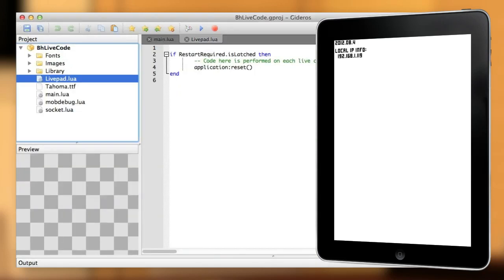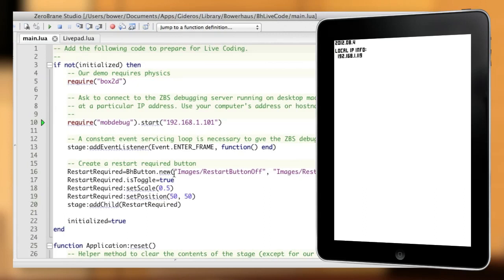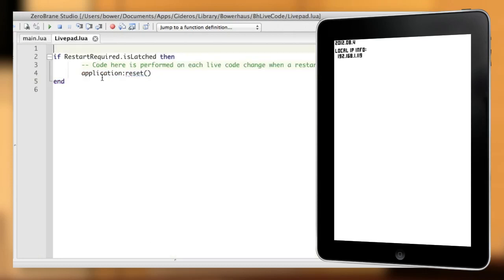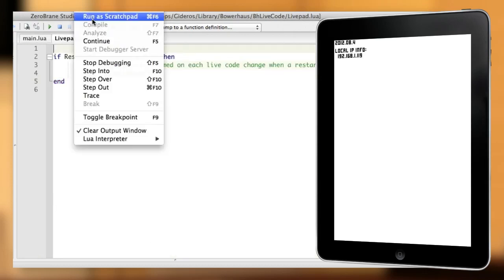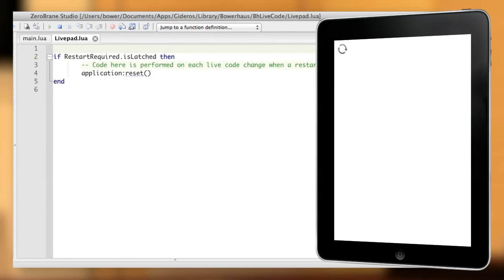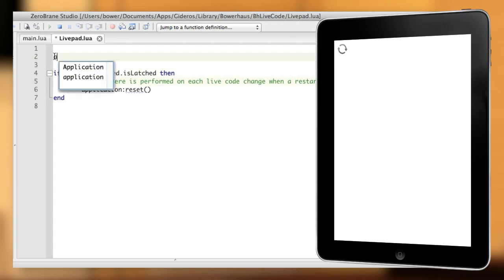Now I switch back to Gideros Studio and start the application running in the player. We don't see anything happen yet, but if we go back to ZeroBrane, we'll see that we've broken on the require mobdebug line. Then we switch back to the file where we're doing the live coding and choose project, run as scratchpad. You can see now that that's started the application running on the iPad itself. So let's get started with some live coding.